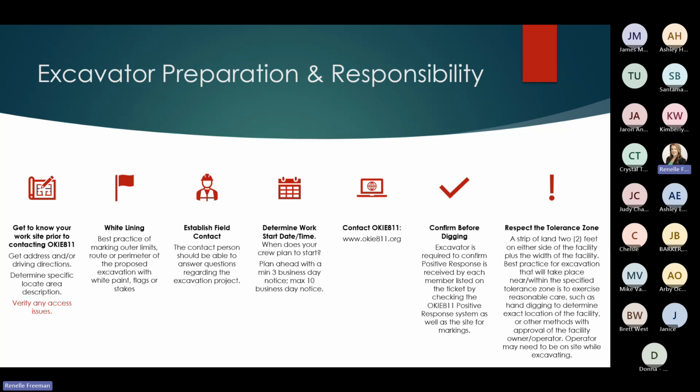And once that locate request process is finished, of course, you want to confirm before you start your excavation project. As the excavator, you are required to confirm positive response by each member listed on the ticket. You can use the Oki 811 positive response system to do that, and then also check the site for markings.